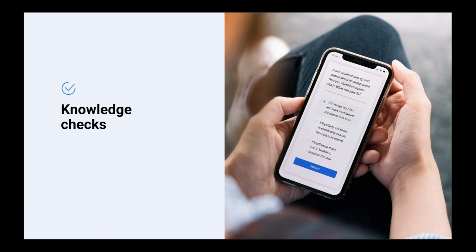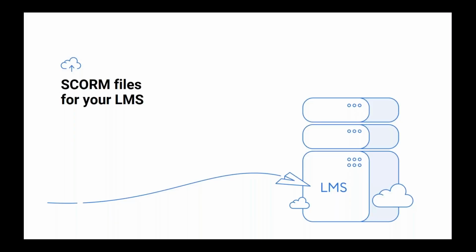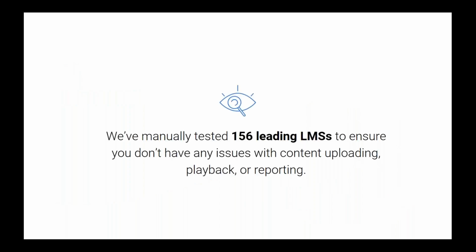We've just talked about the features, and now let's see what benefits iSpring Page offers. iSpring Page can be used in any modern LMS. To deliver courses to learners, just publish them to the SCORM or Experience API format. Actually, we've tested our SCORM packages in more than 156 leading LMSs. So you can be sure that iSpring Page courses will work perfectly in your LMS.